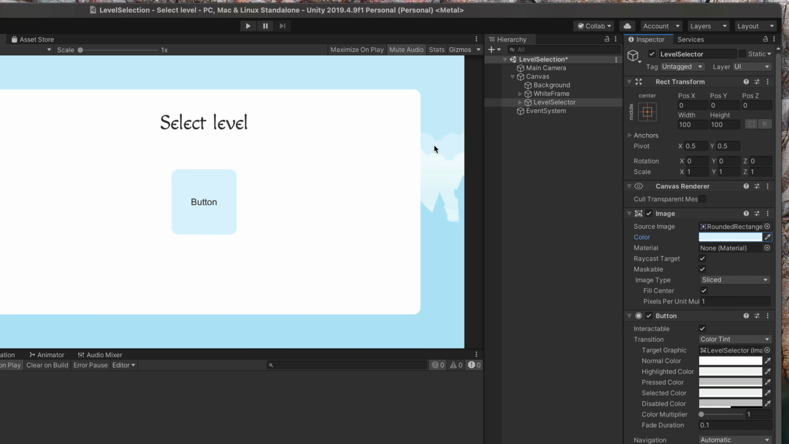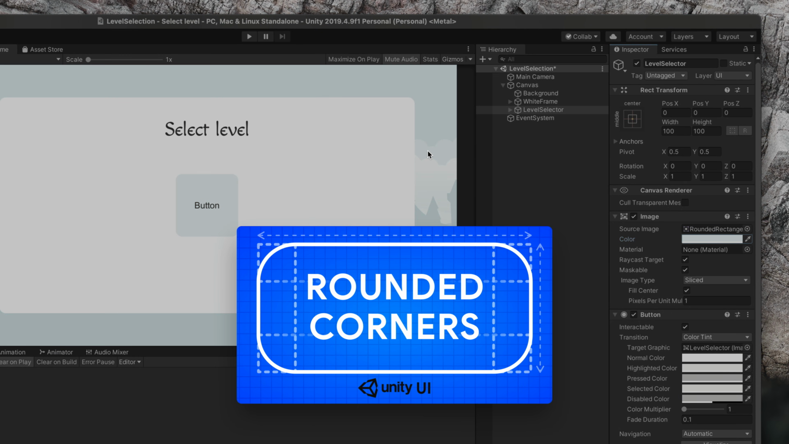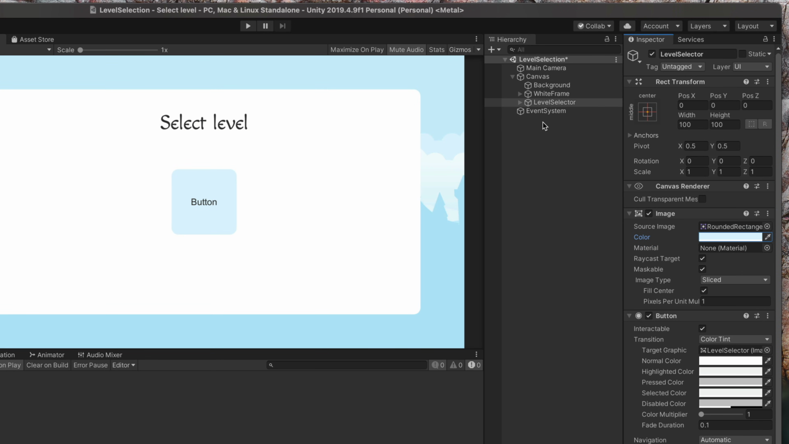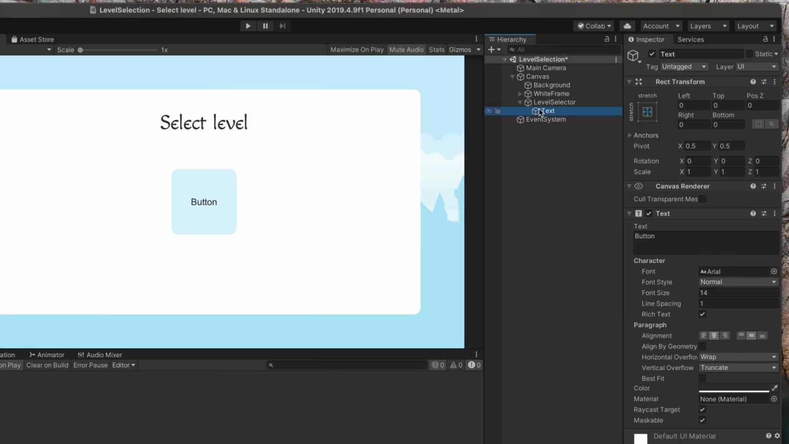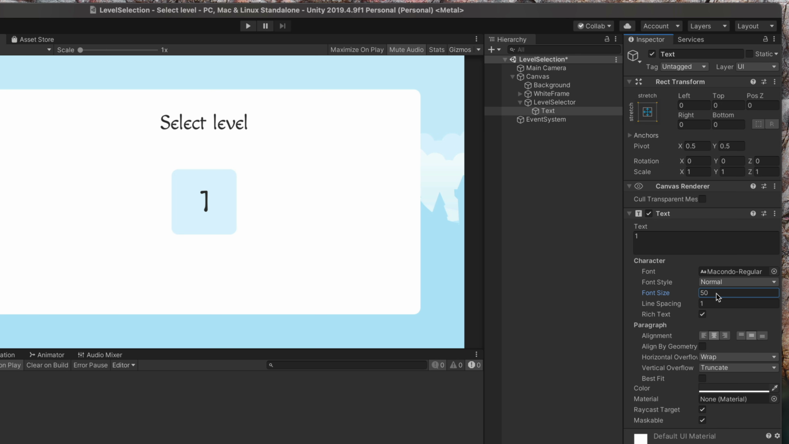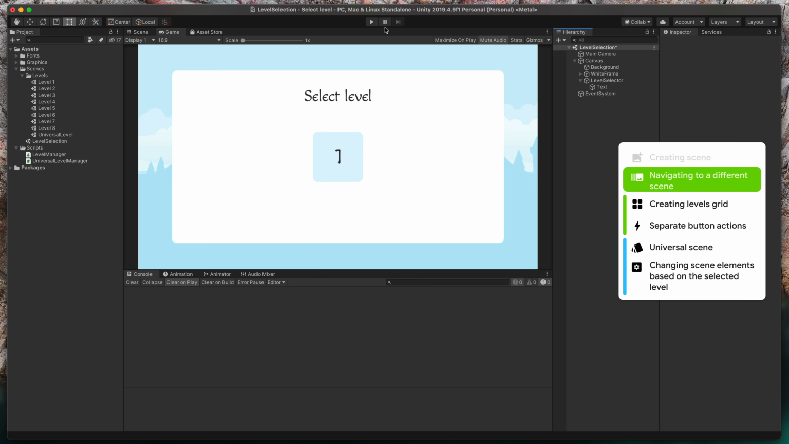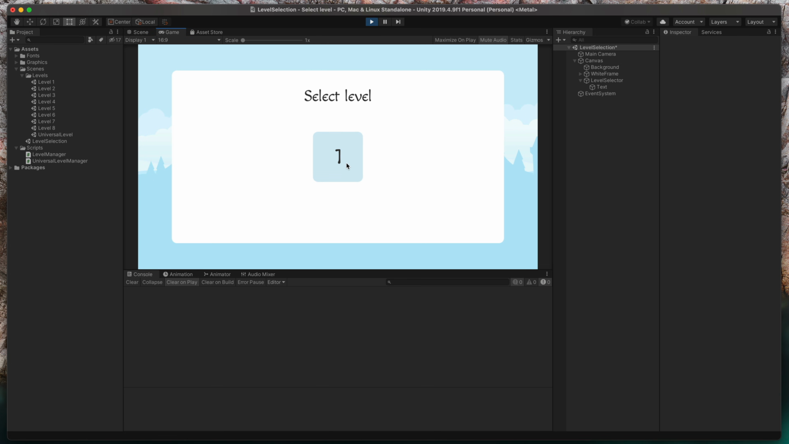If you don't know how to create rounded rectangles in Unity UI, check out this video of mine that details everything step by step. Lastly, let's work on the text. I will change its content to just 1, change font to match our game style, and make it a bit bigger. Perfect. Currently, if I press play, our button is already interactive, but it doesn't do much. So let's write some code.